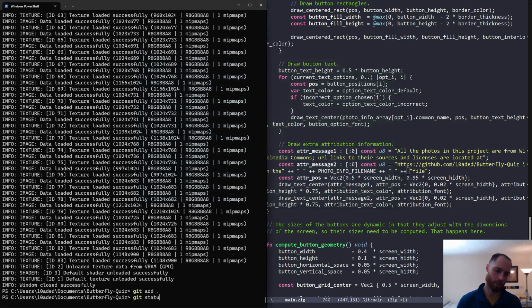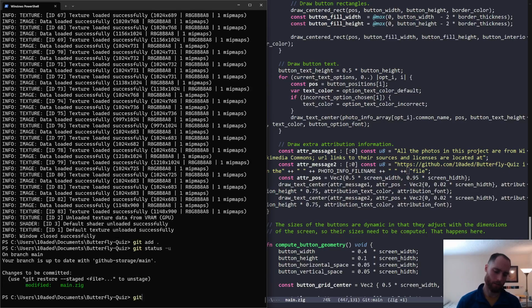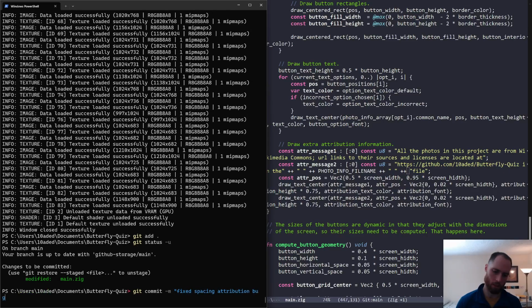Okay. Git add, git status. So I'm gonna say fixed spacing attribution bug, continue to clean up code.